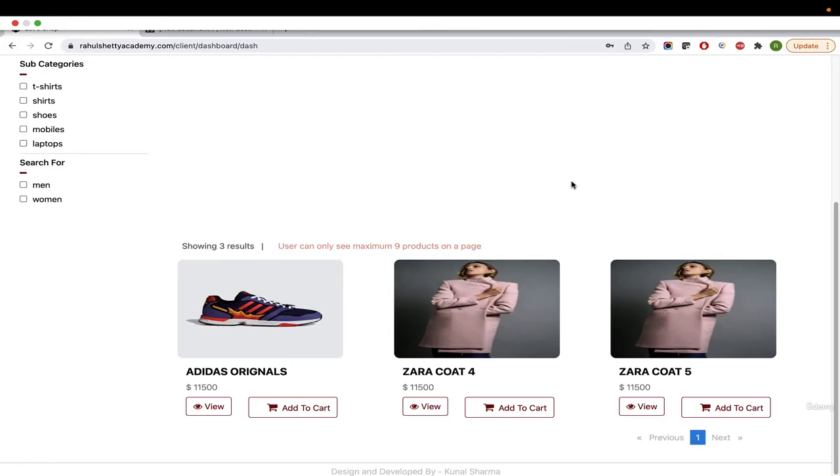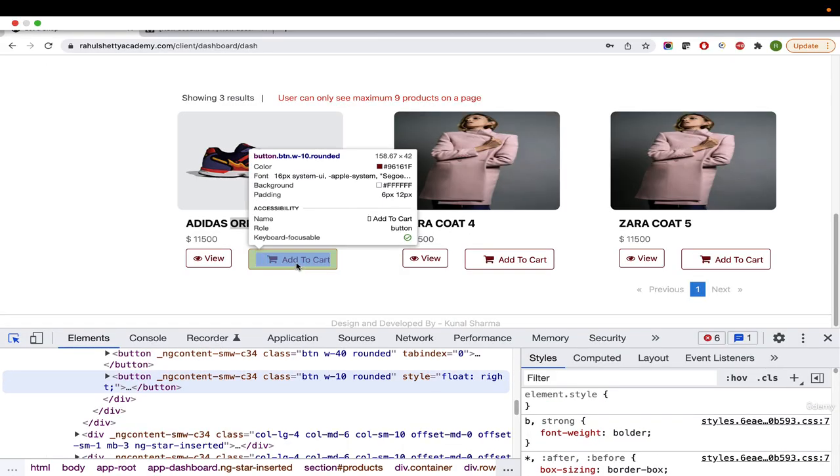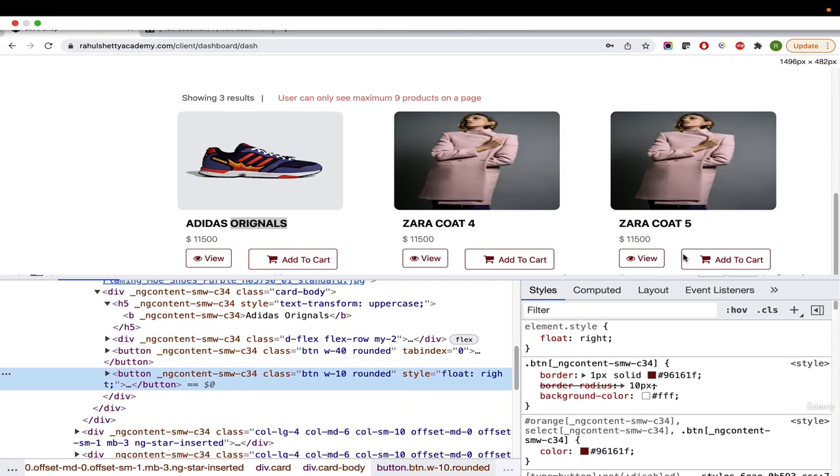Welcome back. So now in this lecture, let's actually submit the order so that we can validate the CSV. So first of all, let's choose one product from here. Out of 3 products available right now, let's say you want to select the first product. So right click, inspect, you want to click on this add to cart button, right?